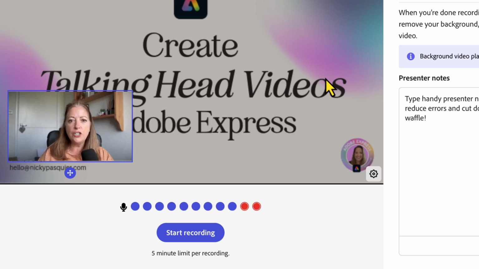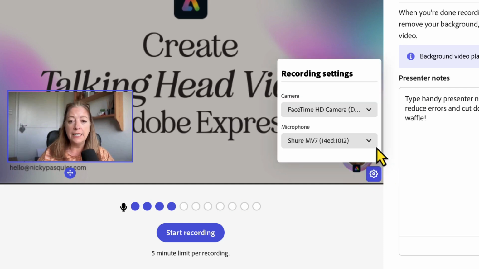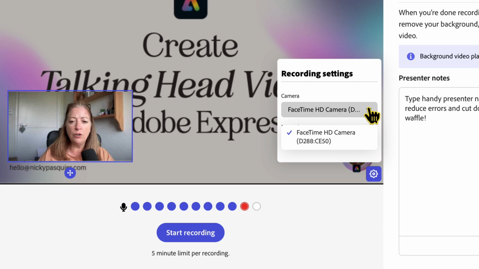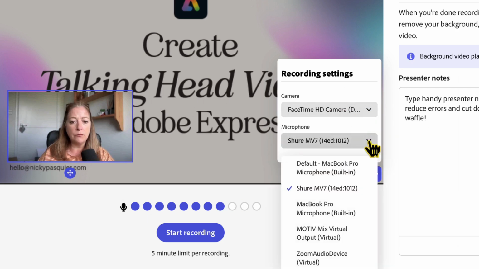Before you start recording, do make sure you set up your camera and microphone by clicking on this little cog icon. And here you can see you can connect your camera via the drop-down menu and also your microphone.